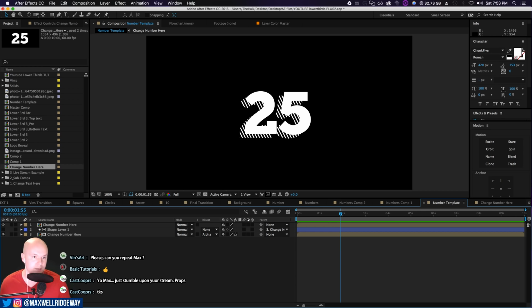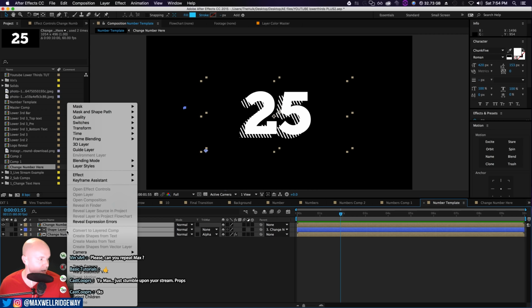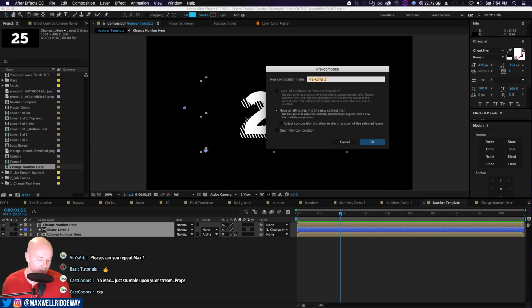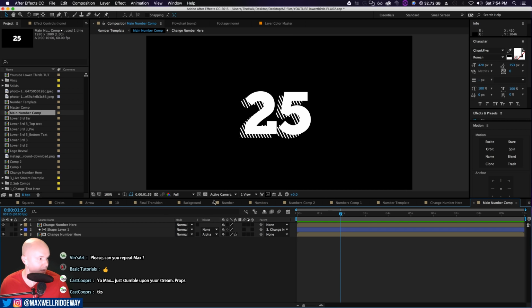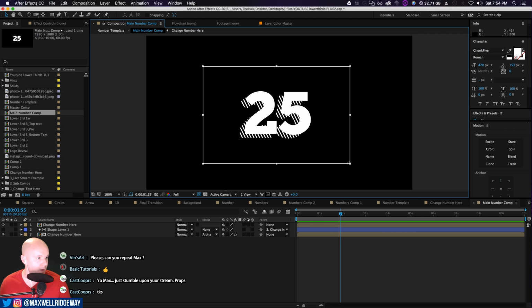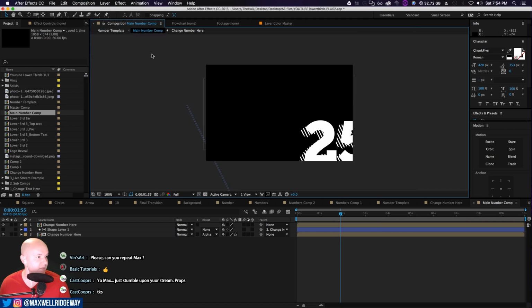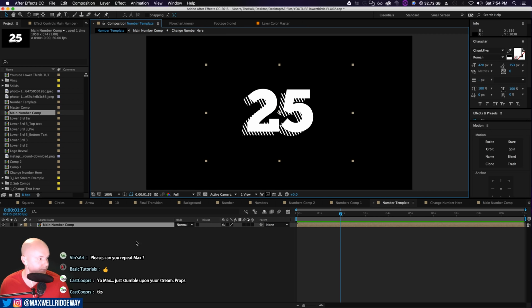Looks really awesome. Now, we need to make the outline that we saw before, which is kind of neat. We're going to highlight all of these layers, right click and pre-compose the layer. Call it main number comp. Doesn't matter. Boom, looks really awesome. Let's double click into main number comp again, grab our region of interest tool, go around it. Composition, crop to region of interest. Jump back to number template. Now we have this composition that is just this size.